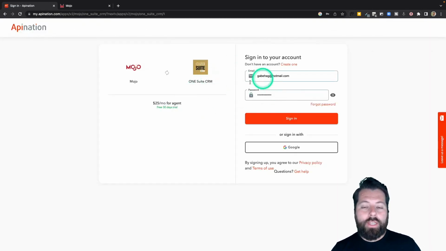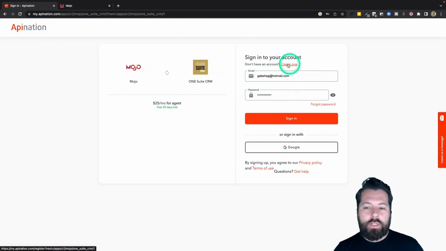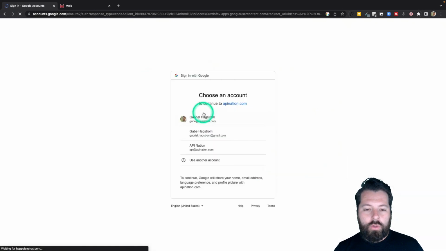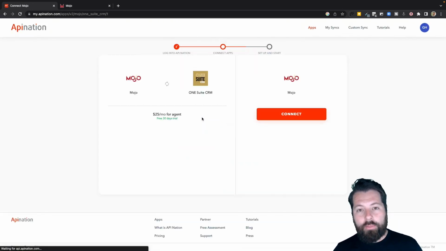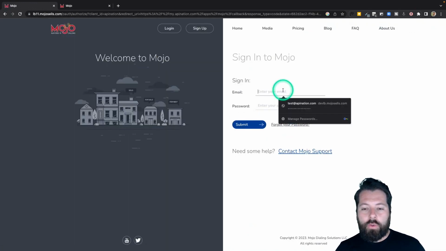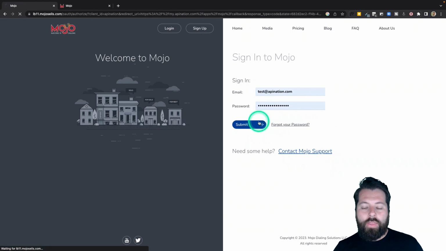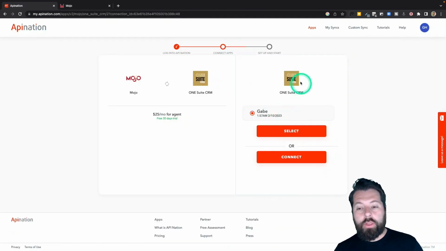The first part of setting up this sync is to sign into my API Nation account. If you don't have one, you can click here to create one, or you can sign in with your Google account, which is what I'm going to do. Next, we're going to connect both the apps. So here's MOJO Dialer. I have this button. It's going to take me out to MOJO where I'll just sign in, and that makes the connection. There we go.